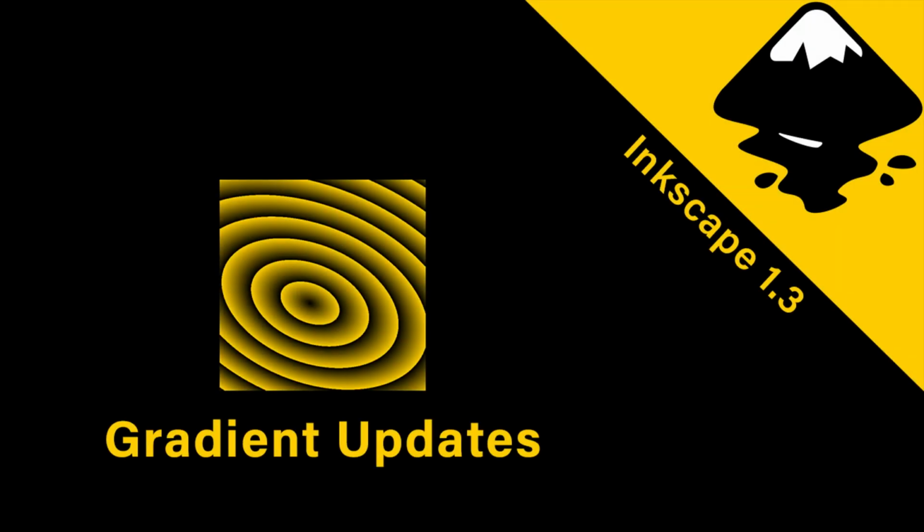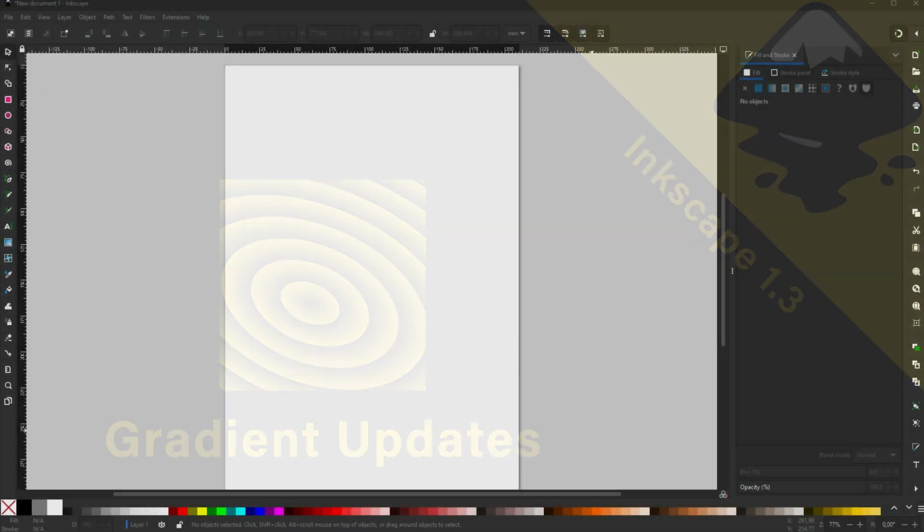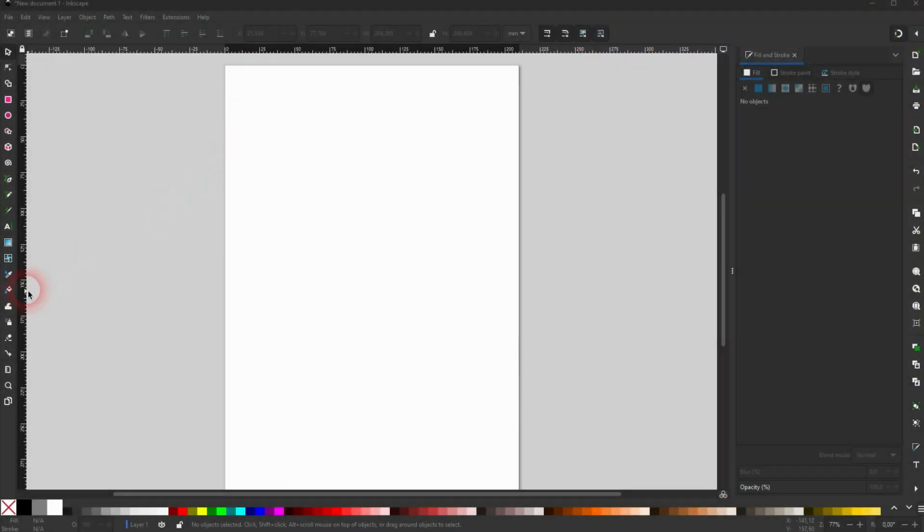And we're back to exploring Inkscape 1.3. Let's talk about the gradient. It looks a little bit different, but most of the options are still the same.